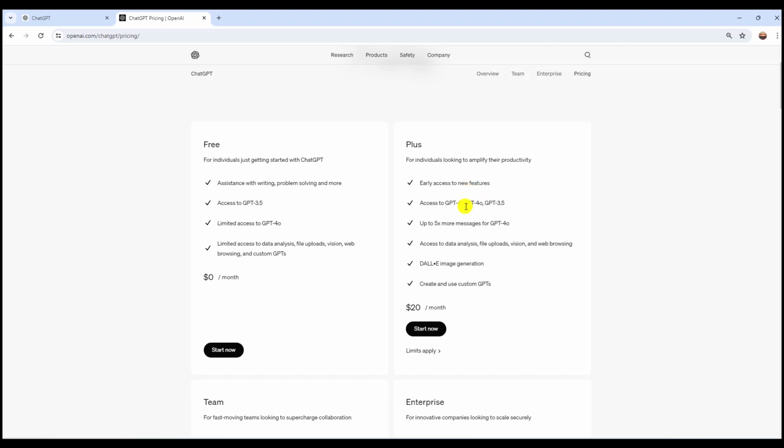We have access to all the AI models from GPT 3.5 to the current one, 4.0, up to 5 times more messages for GPT 4.0, access to data analysis, file uploads, vision and web browsing, DALL.E image creation, and best of all, my favorite, create and use custom GPTs.